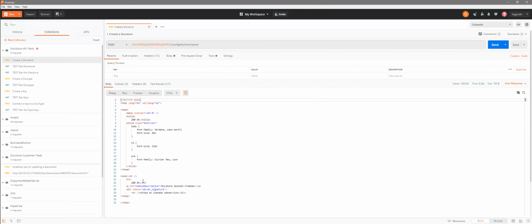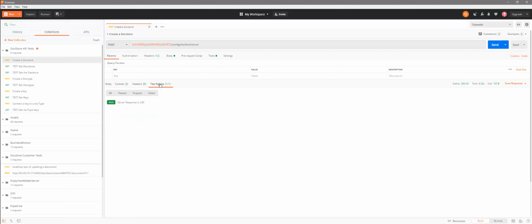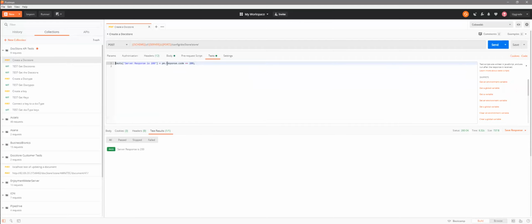And you can see the response as XHTML. If you look carefully, you can see the 200 OK in the description, Docstore test DS3 created. And then if you look here, we can see the test results, which says pass, server response is 200. That's because my test was called server response is 200, and this value equated to true. So pm.response.code was equal to 200. So that's testing, very powerful test-based development. You can do that all in Postman.